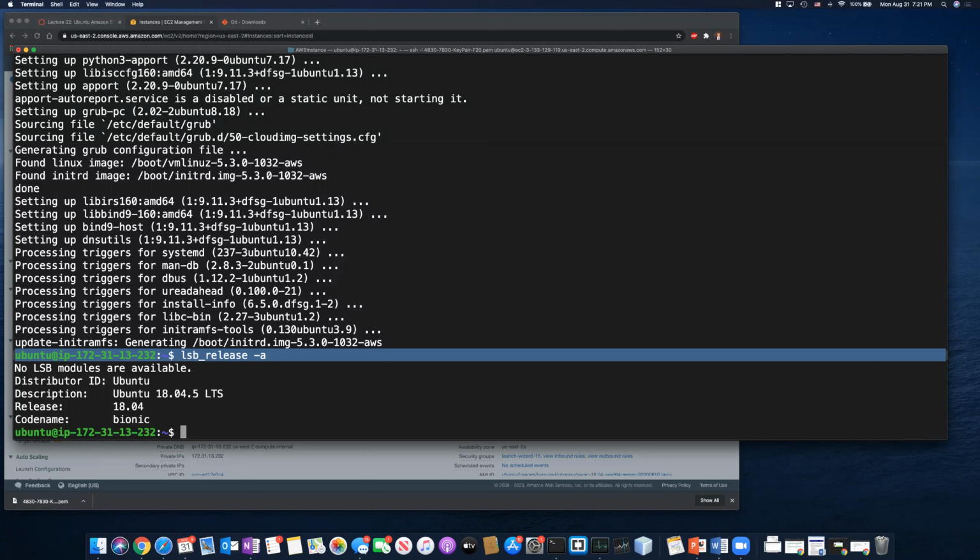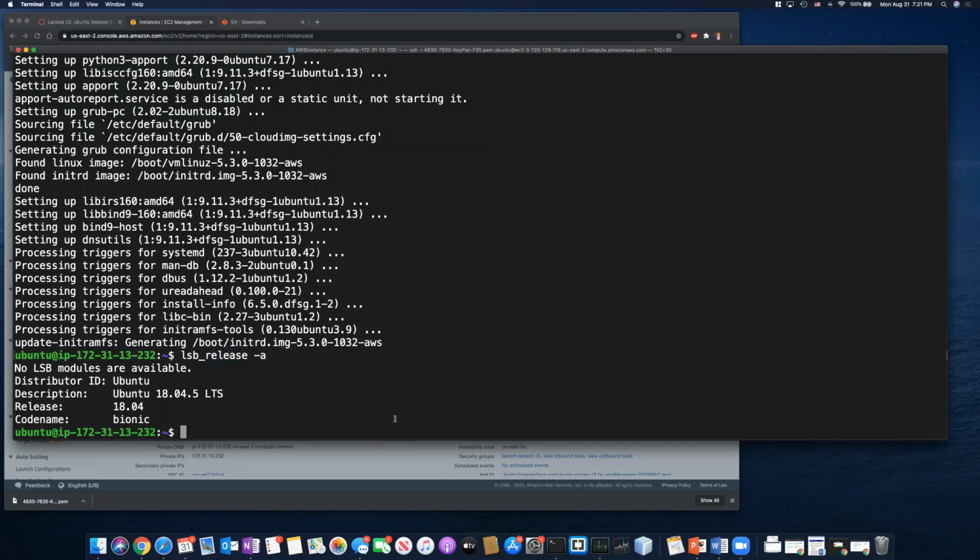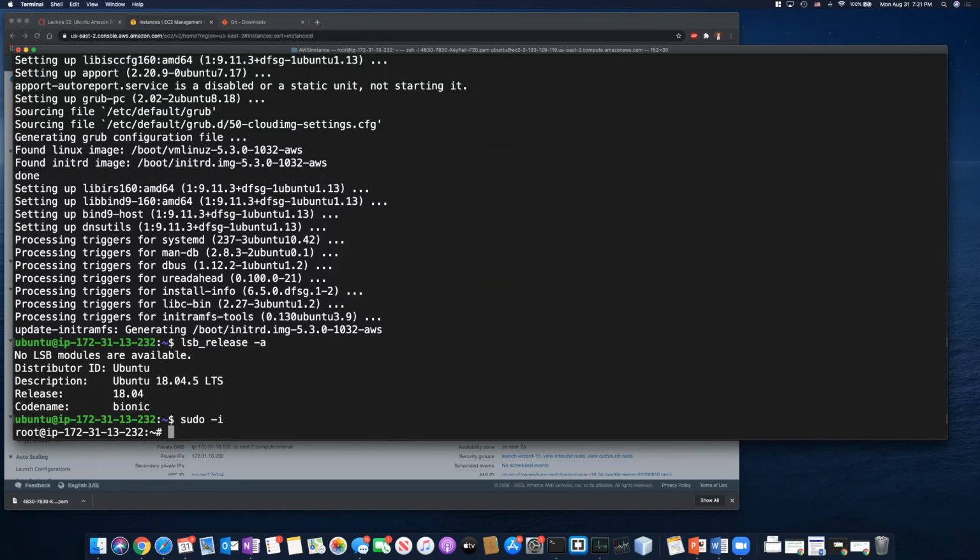The first thing we need to do, instead of typing sudo all the time, is change into a root shell. There's a few ways to do it. One of the easiest ways is just to do sudo -i. You'll see it change from ubuntu to root.